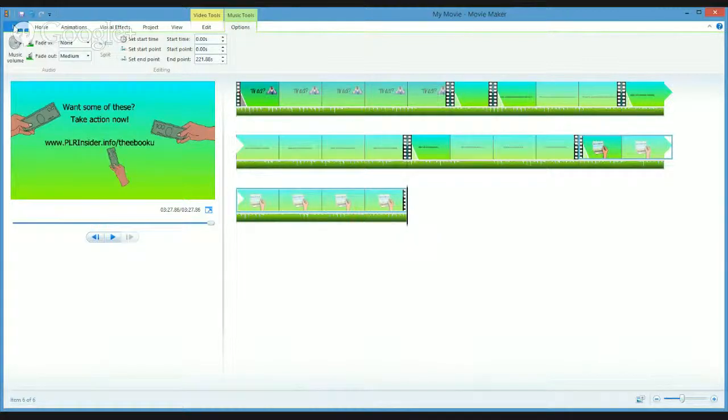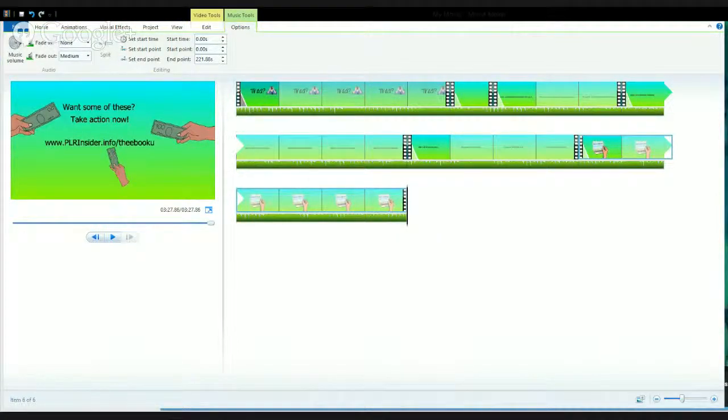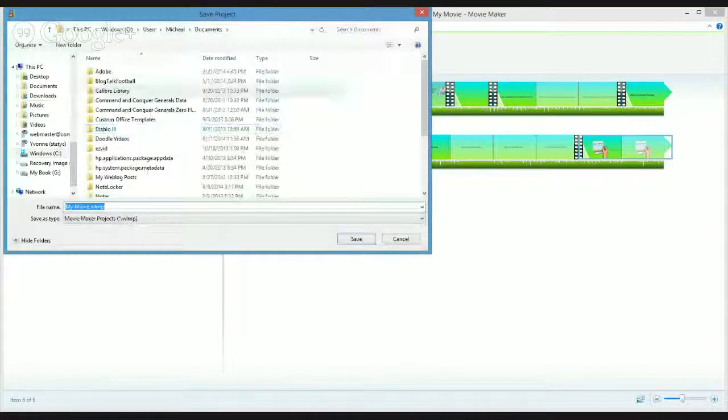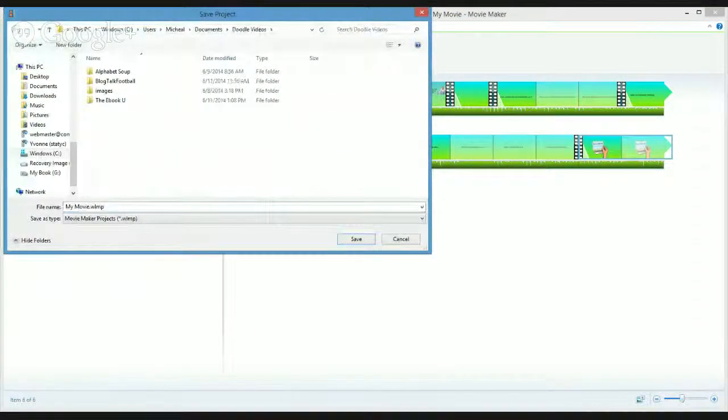So I'm going to go to File, Save Project As, and I'm saving it under the ebook U, and it's going to be called Information Publishing. Help if I actually learn how to spell, huh? Information Publishing for today. Okay. So let's save that.